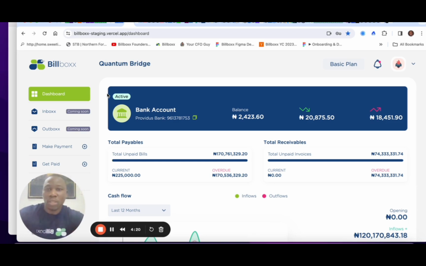But what we've done with Billboxx is to say, where a Billboxx user sends another Billboxx user an invoice, it is automatically created within the receiving party's Billboxx account, as it were, right? And that creates some seamlessness around exchanging invoices, and I'll show you how that works.